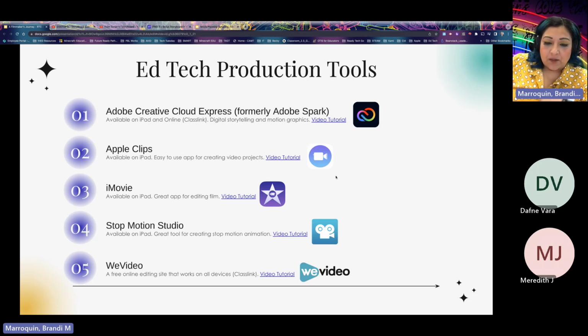And then, of course, you have Wee Video. There is a free version of Wee Video, and it's not that much different than the purchased one. I think the paid version provides more access to music and stuff like that, and I think it takes the watermark away, but the free version works just fine. So these are just a couple of EdTech production tools that are specific to our district that we use a lot. I'm sure you may have used some other ones that you would be more familiar with.